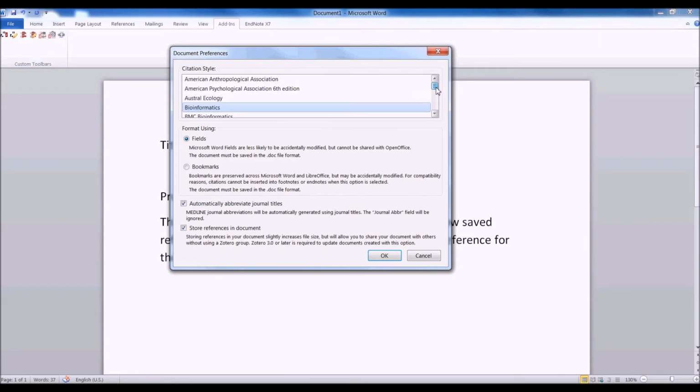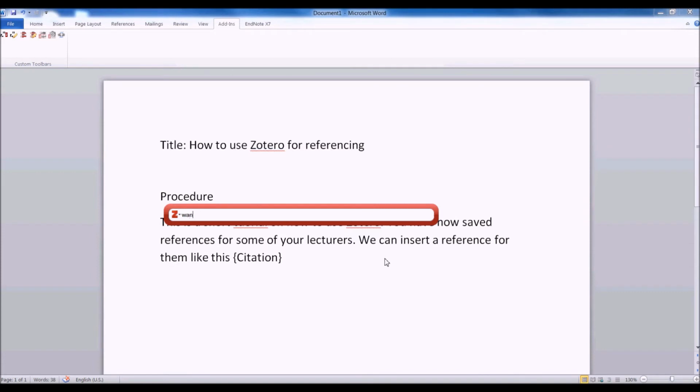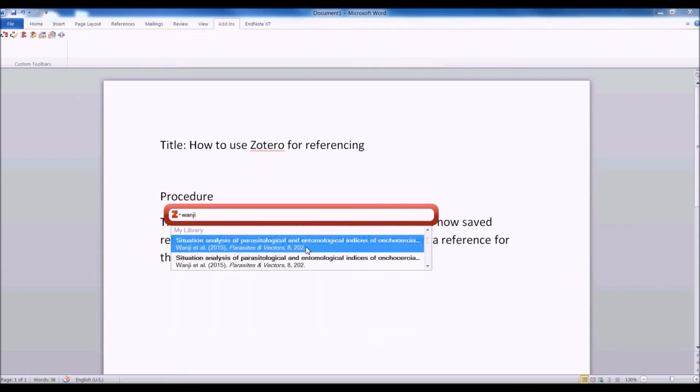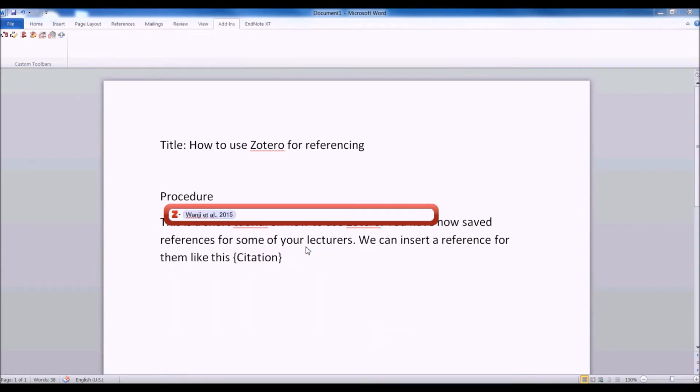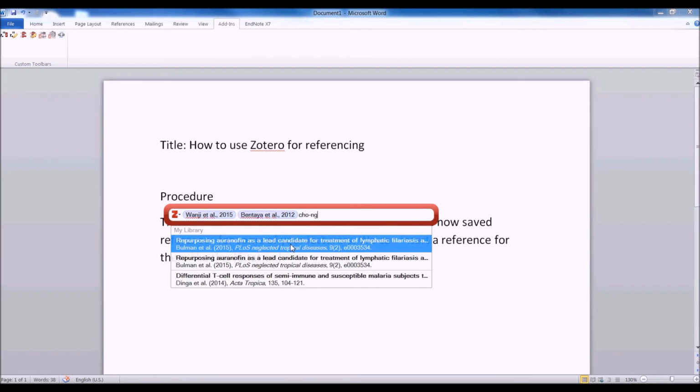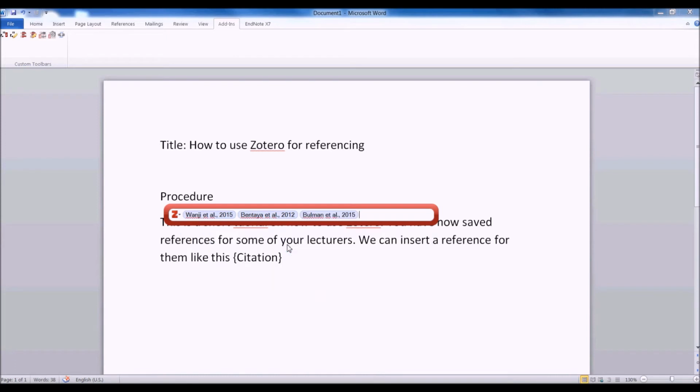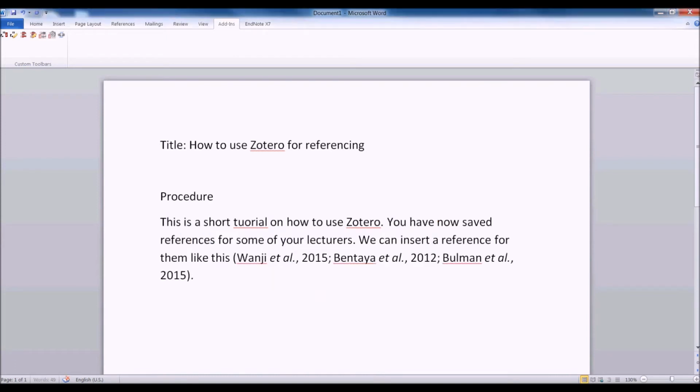You go, press insert reference, and this window will come up. Then you either type the name or a few phrases in the title of the literature you want to insert the reference. And when you do that, you go OK, and you see that this has been inserted in your thesis or your work you're writing.